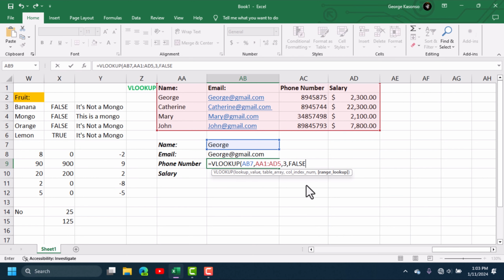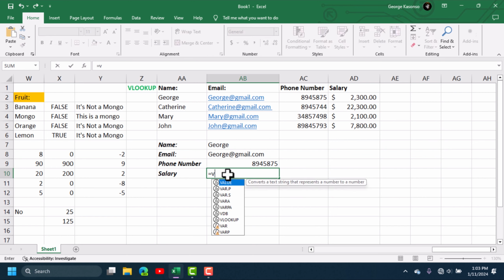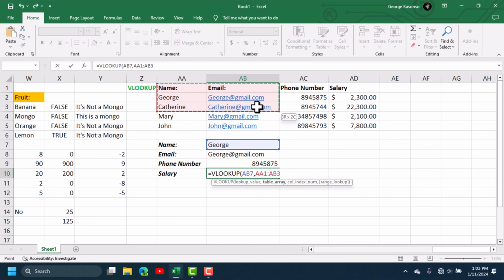We want the exact, so we double click on this and we press enter, so we get the number for George. This is the same for salary, so we just come here and say equal sign VLOOKUP, and we double click on this to get this exact spelled function. Then we give it the lookup value, which is this one here. Then we put a comma there, and what are we looking for this time? The salary from this table.